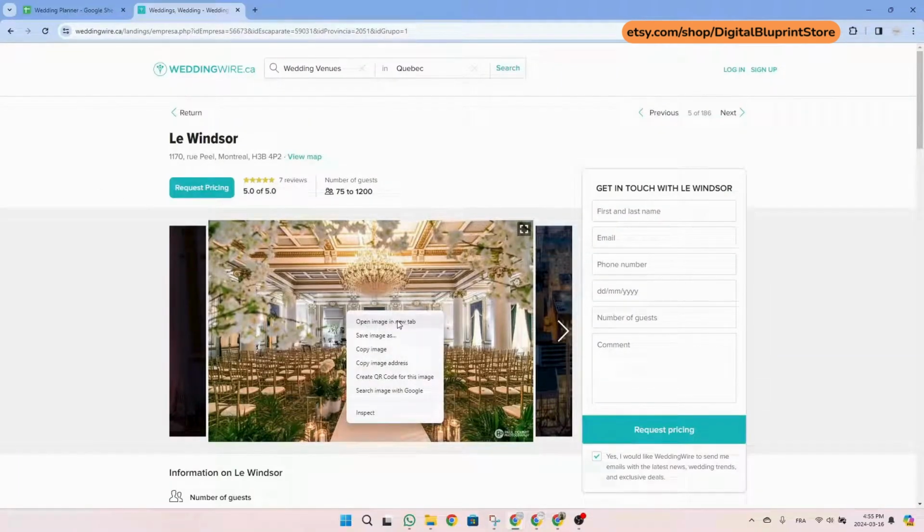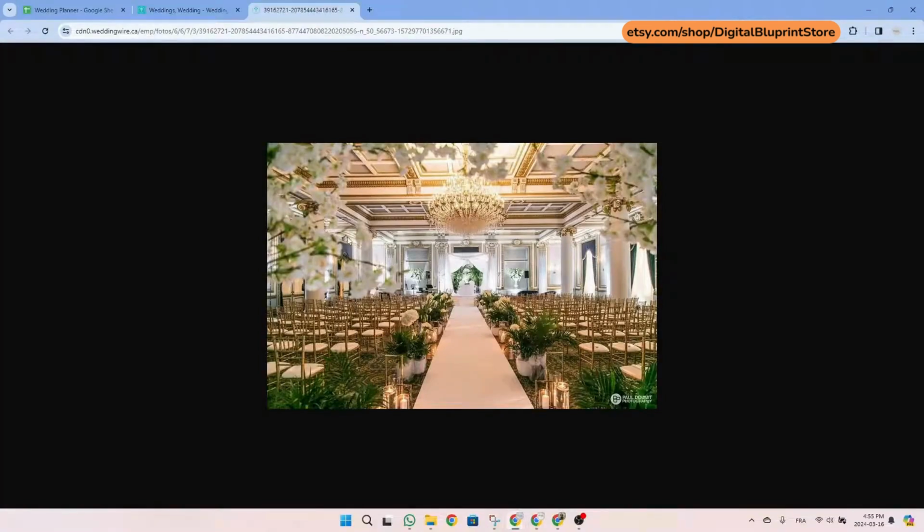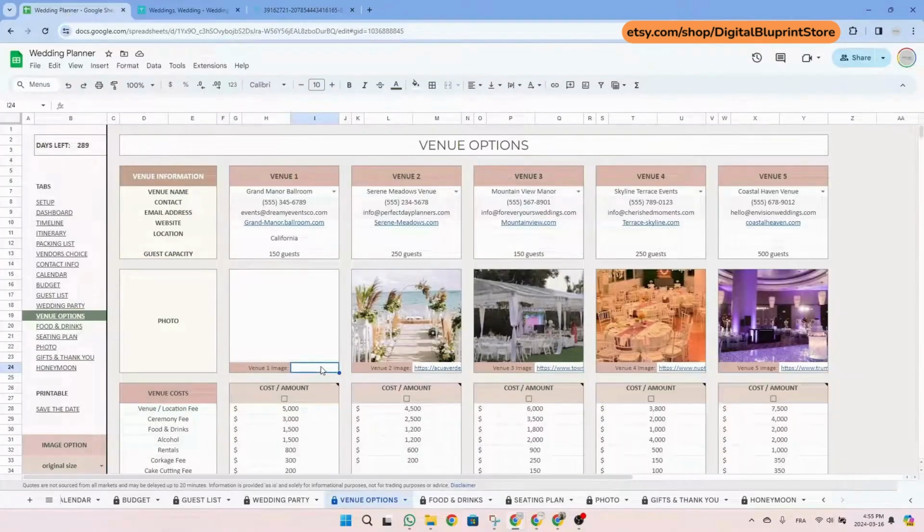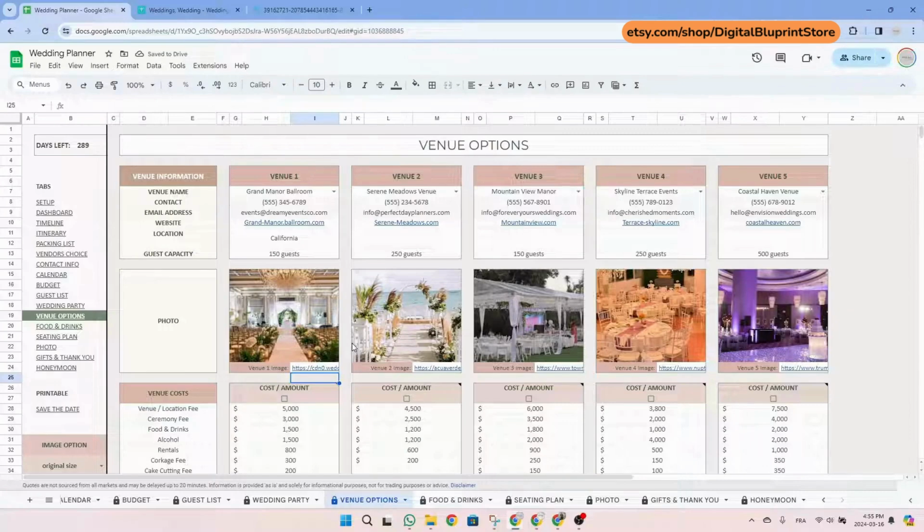And then make sure to right-click and then click on Open Image in a new tab. So once the tab is open, make sure that the URL is finishing by something like JPEG or PNG or any other photo format. Then you would have to copy this URL. So Control-C, go back to the spreadsheet, and then Control-V in this bar here. As you can see, it can take a little bit of time to load the picture.